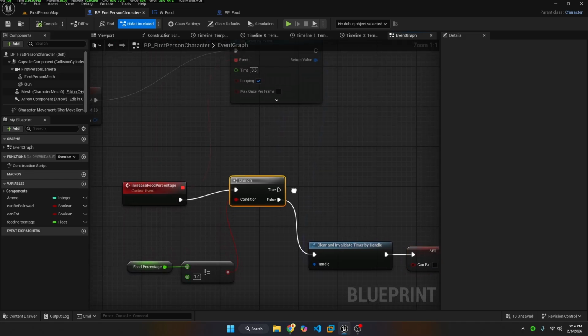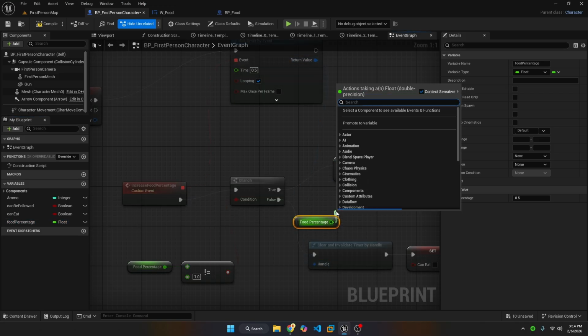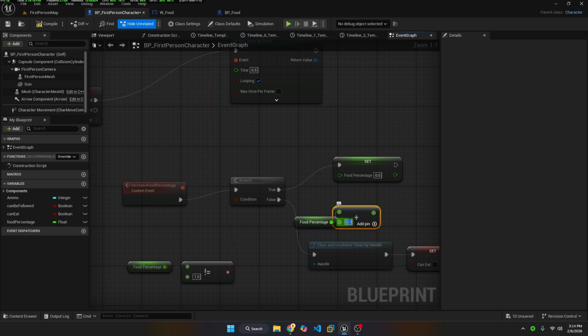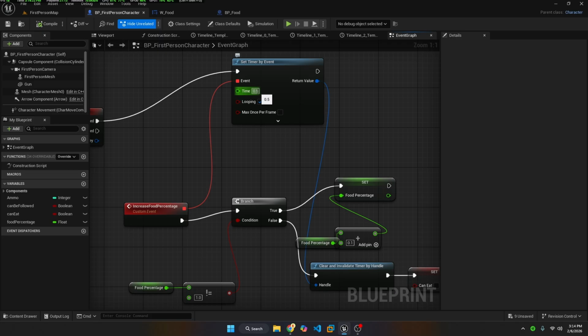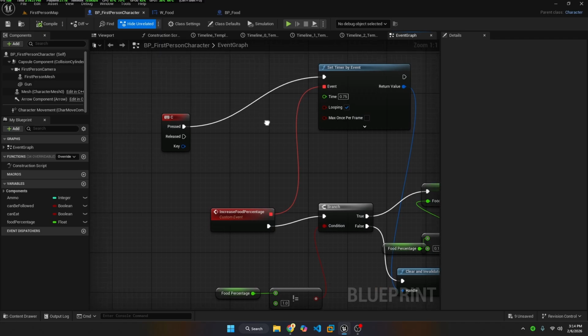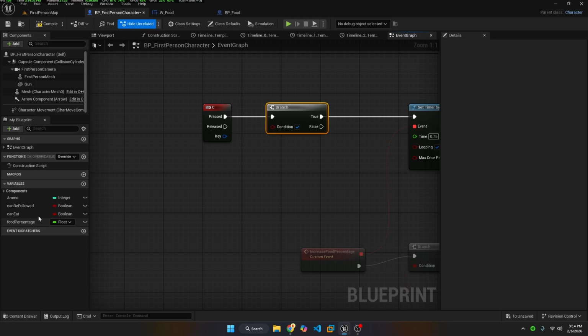Then the next thing we're going to need to do is, out of true, we're going to set the food percentage to the food percentage. We'll get it this time plus 0.1, so 0.1 every 0.5 seconds. Actually, I might increase this a little bit. And then out of this pressed, first we also want to get a branch, and the condition should be can eat, so it will only work if they can eat.